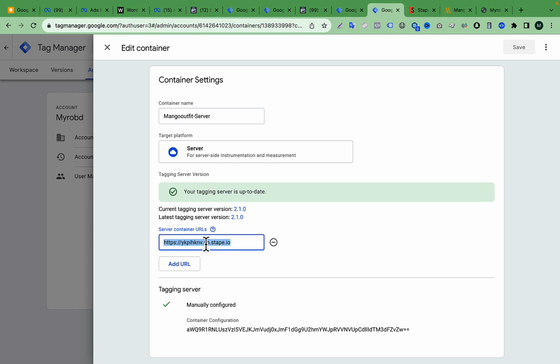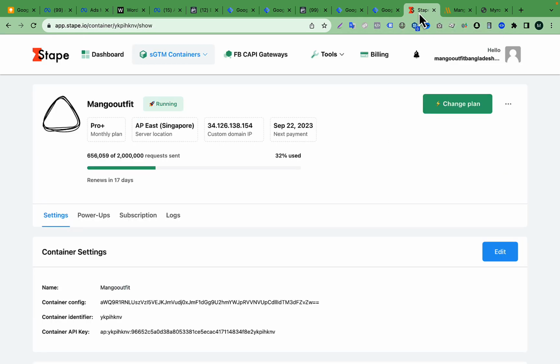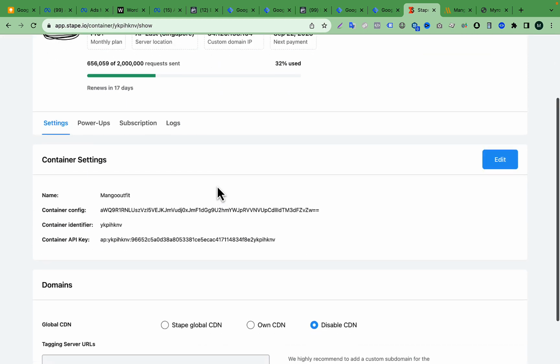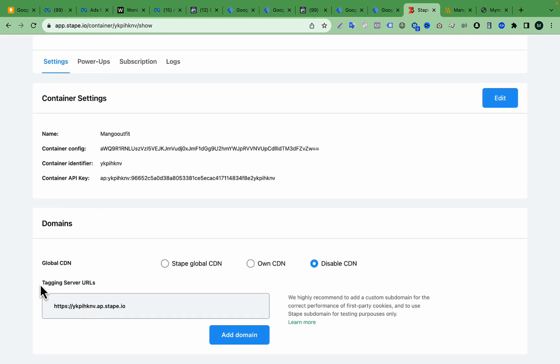So right now we will change this. Okay, to change this URL, first of all we have to create a subdomain under our stape account. So go to your stape account and scroll down, and here you can see as a tagging server URL we are using this randomly generated stape domain. Now we will use our own custom subdomain.